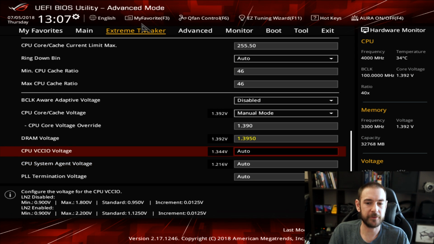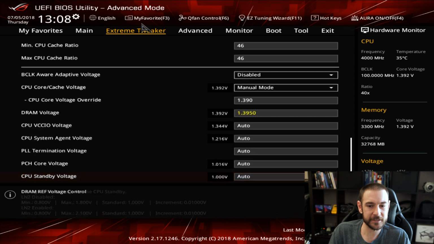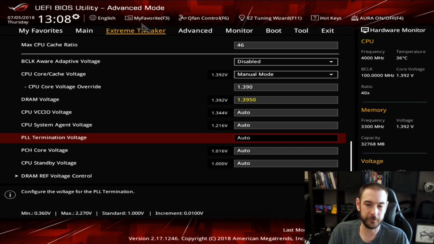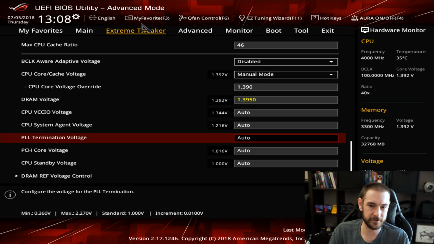time. My particular processor is actually stable under stress testing conditions on VCC I at 1.23 volts and system agent at 1.17 volts. But because I'm fine tuning and trying to get rid of this cold boot issue, I've got these set to auto for now. Now the rest of these you can just leave set to automatic. Really not going to get much more performance out of this system unless you've got a specific issue by changing those. So just leave those on automatic.